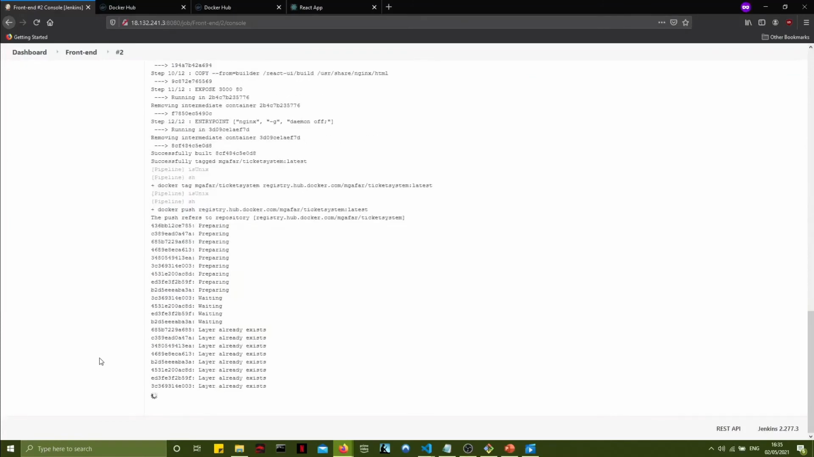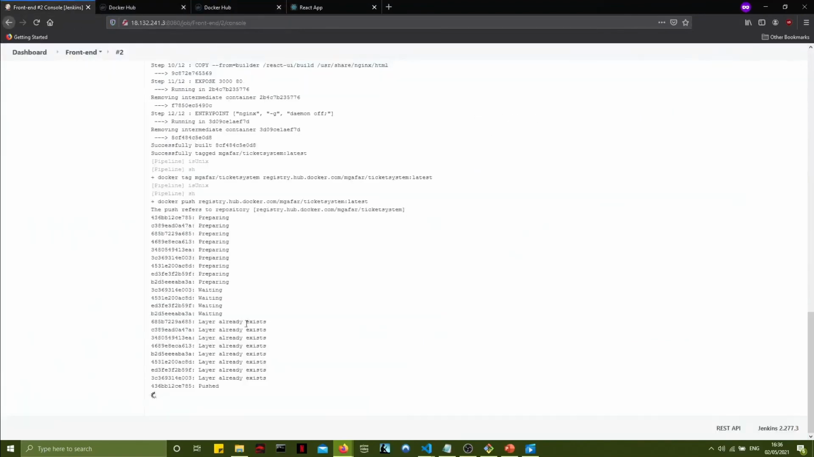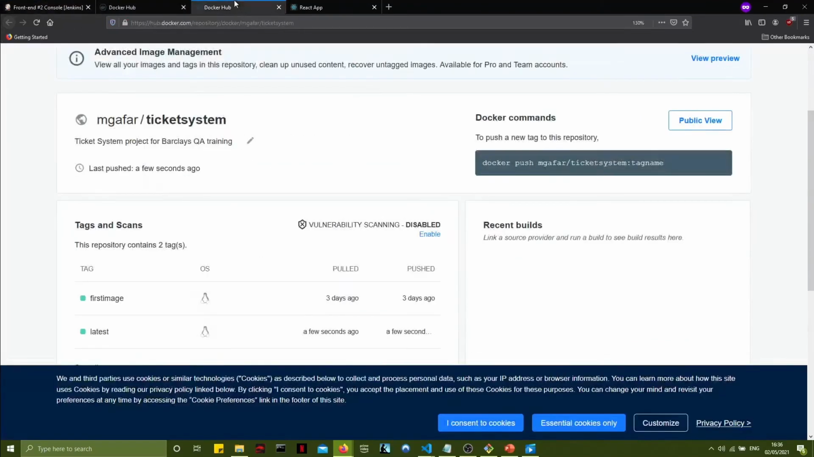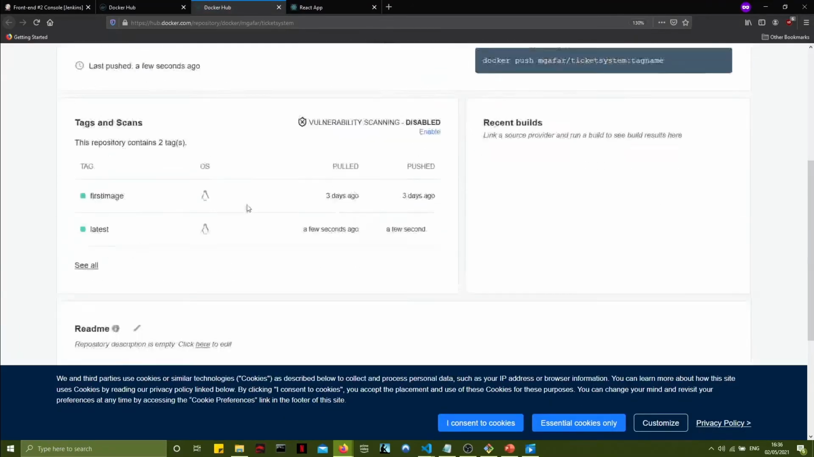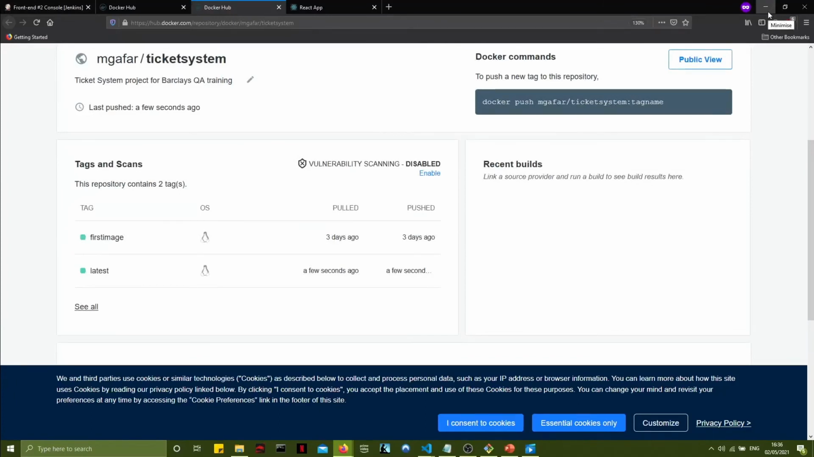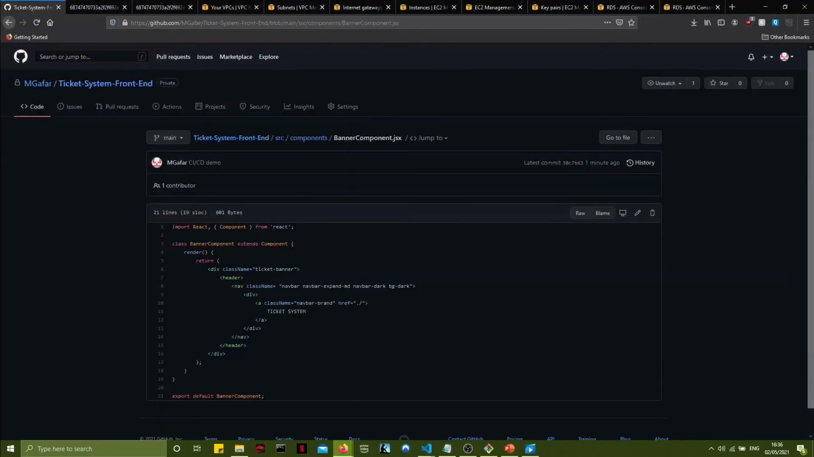Okay, that's almost finished. Okay, it's been pushed now. Let's have a look. Okay, pushed a few seconds ago. So we've used the CI/CD to show the ticket system being changed.